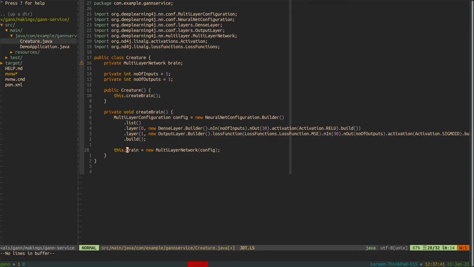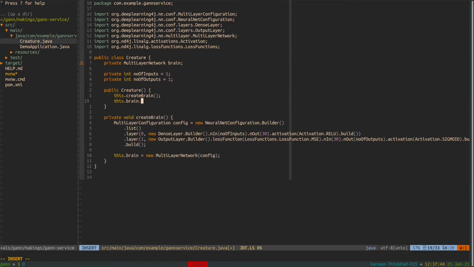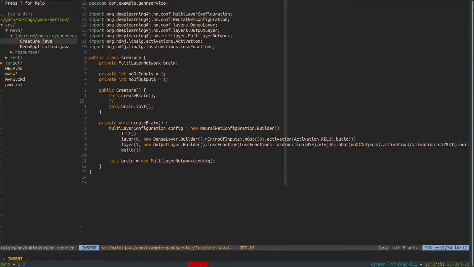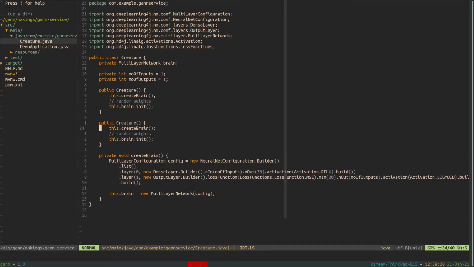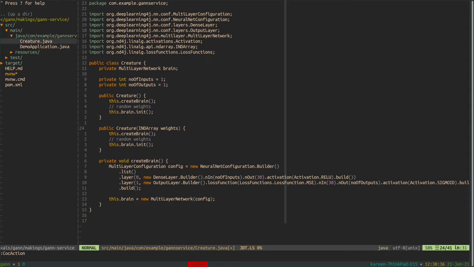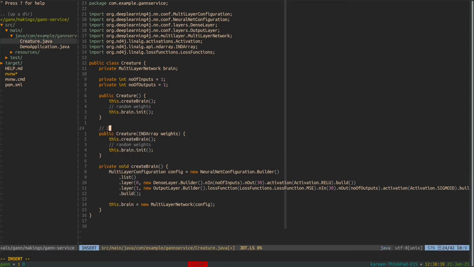After creating an instance of this neural network, I will need to initialize this brain with some weights. So initially for the first population, I'm gonna initialize the neural network with random weights. But for next populations, we will need to give the weights ourselves. So I'm gonna create here another constructor to do that. So this init method takes an NDArray. And an NDArray is basically an n-dimensional array, and the weights is a 2D array with only one row and n columns, where n is the number of weights we have in this neural network, and it depends on the number of layers and the number of neurons in each layer.